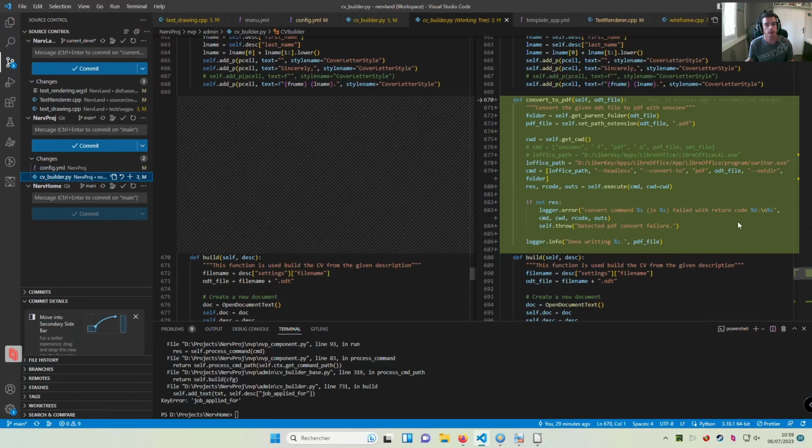Today I want to talk about the CV builder system and the additional features that I'm introducing on this builder, because I have just introduced support now for converting the ODT file that is generated by the builder automatically into a PDF file. So you don't really need to start LibreOffice anymore to do this. And to achieve that, we have now this convert to PDF function.